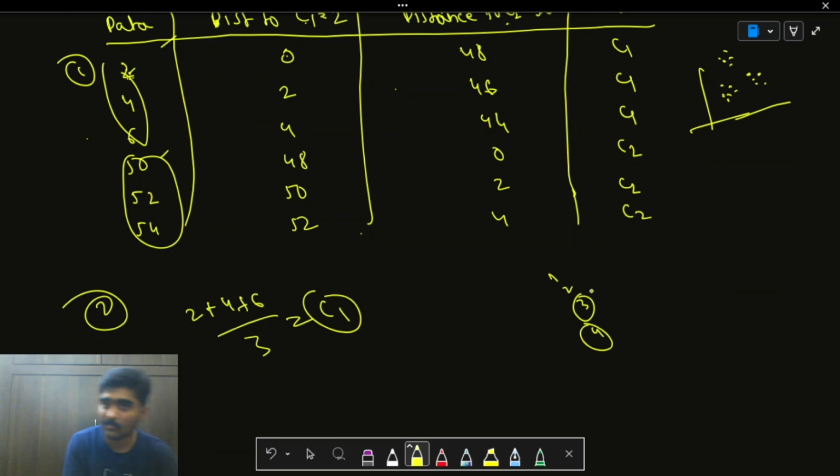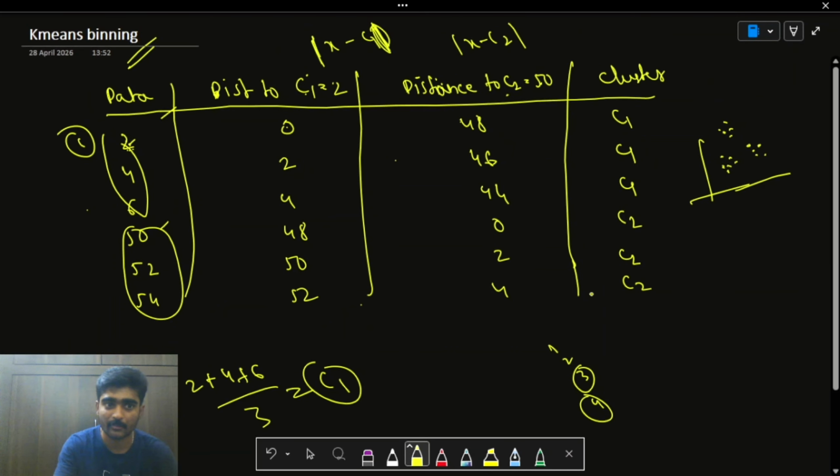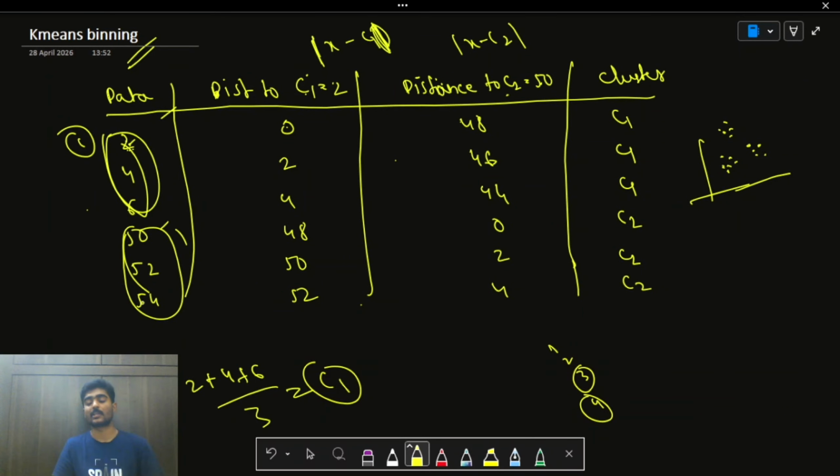So how we perform K-means binning through this clustering algorithm: 2, 4, 6 come under a single bin, and 50, 52, 54 come under our second bin. In this way we perform binning through K-means clustering. Always remember to perform K-means binning when the dataset is clustered in this form, just divided in this form.